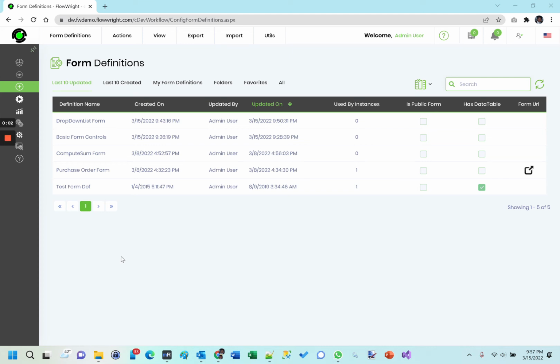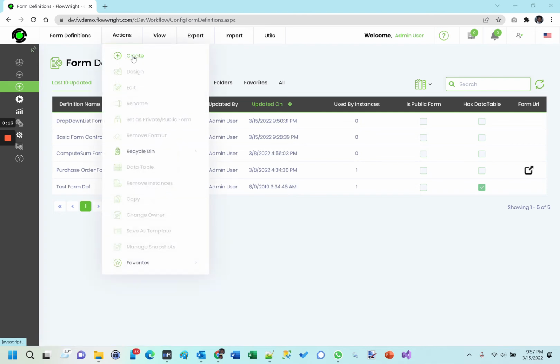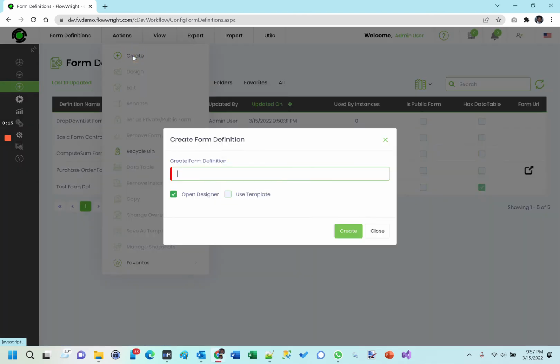In this example, you're going to learn how to show and hide controls based on a selection from a drop-down list. We'll use drop-down list as an example control. So let's go ahead and create a new form definition.